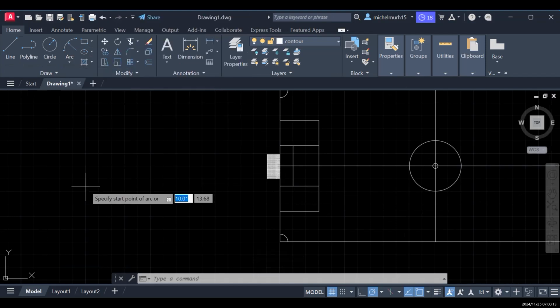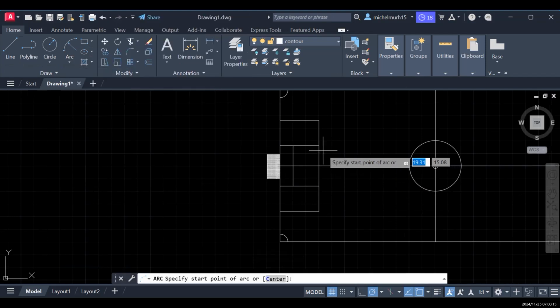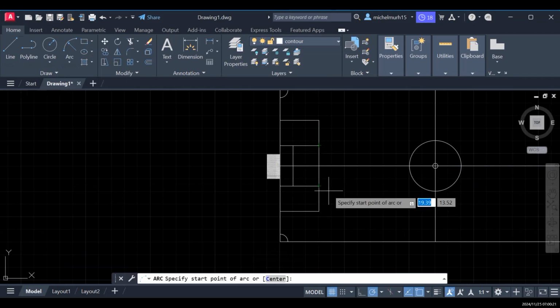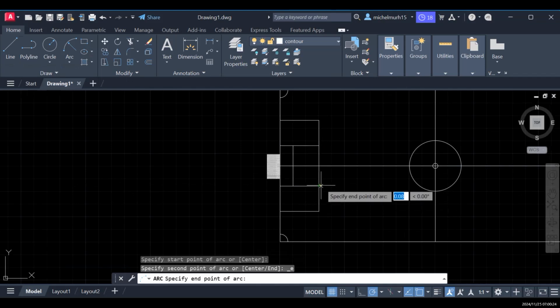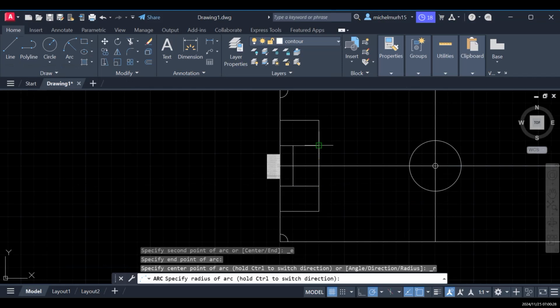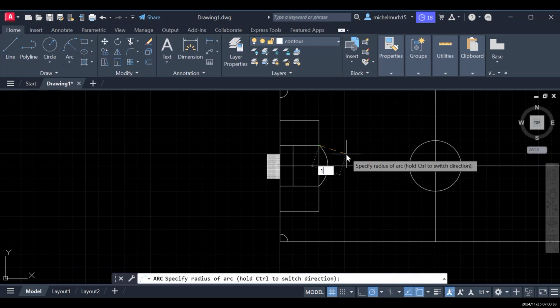Okay, so I'm gonna take start, end, radius, and then I need to link, since it's from the left part, from the left part, right? So I should start from the border to the top here. Okay, and then I'm gonna take the radius of 1.